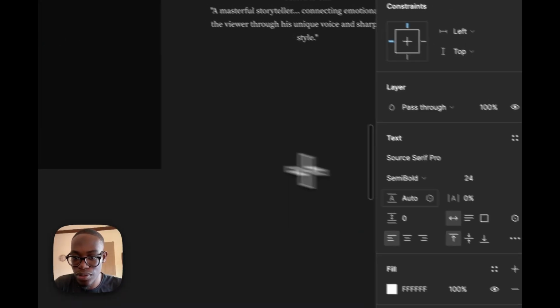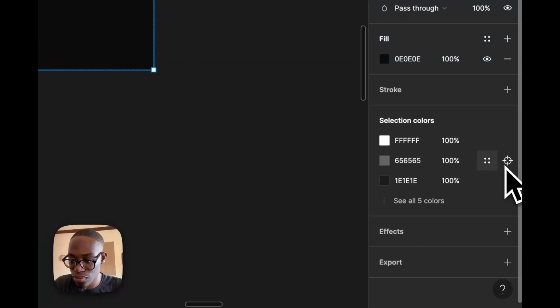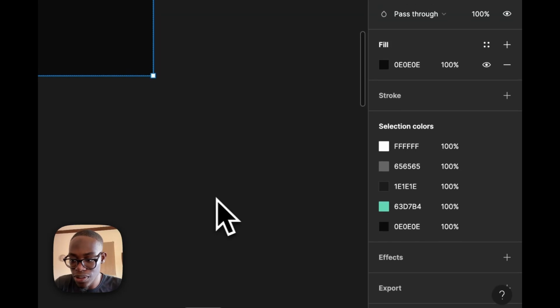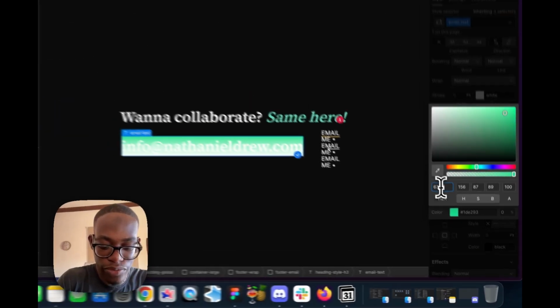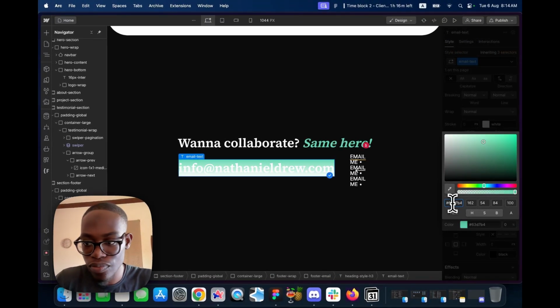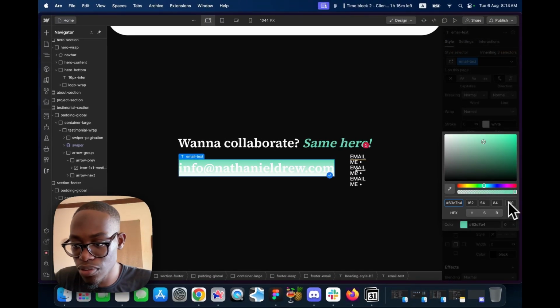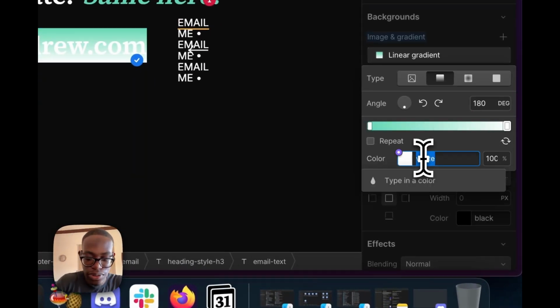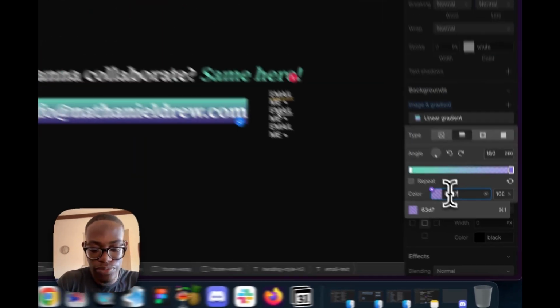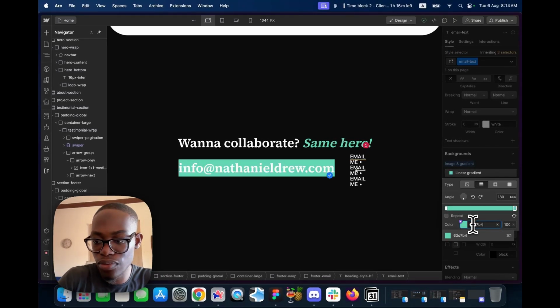What's the color of the gradients? Yeah, let's see. It says 3D 7B4, so it's going to just come here. It says 3D 7B4. But that's not bad, I guess. Over here, so come over here, it says 3D 7B4. Yeah, and come over here in the middle.